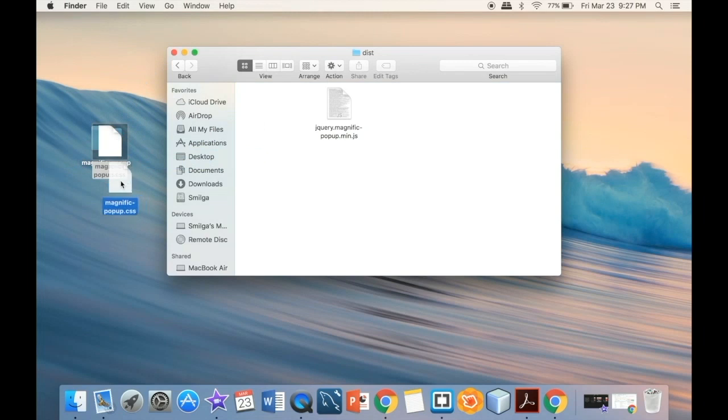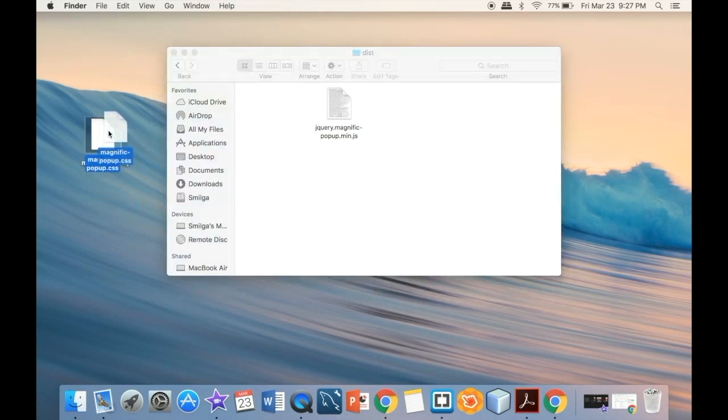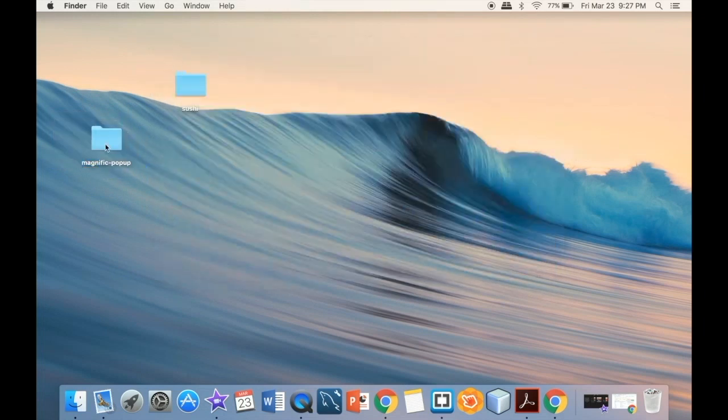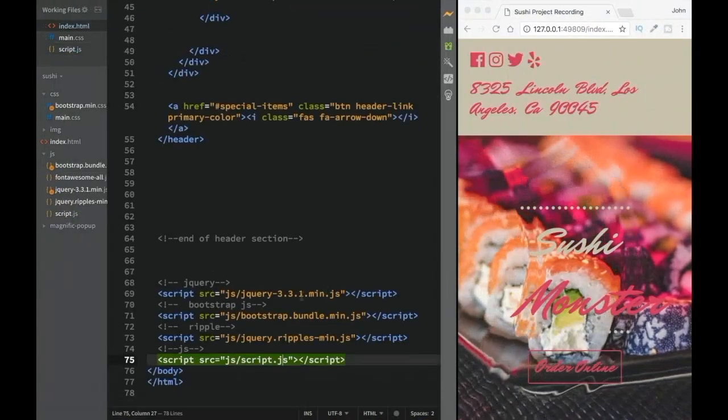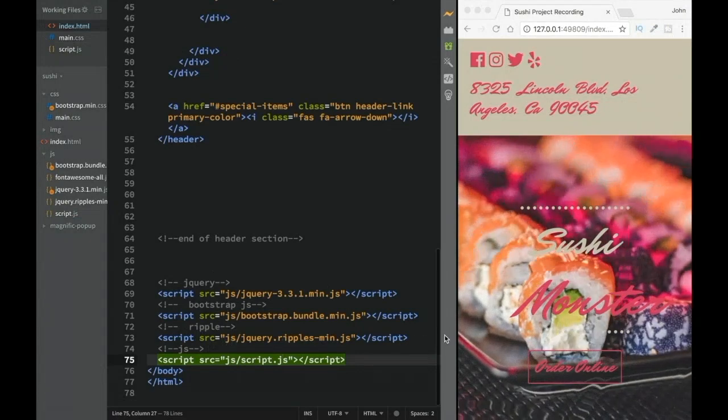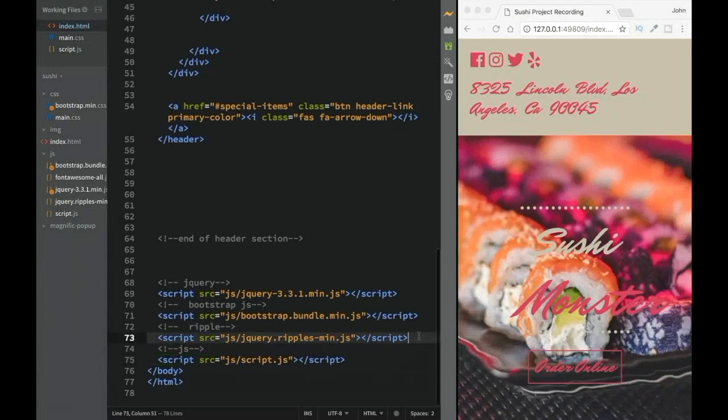Now once we have this, everything is set up. Let's just make sure that the actual CSS is in the folder. And once we have this, we can close this out and just grab over here this folder and drag it to Sushi. Now once we have it over here, we need to go to index.html in our Sushi. And now we need to add both of them, the JavaScript and the CSS.